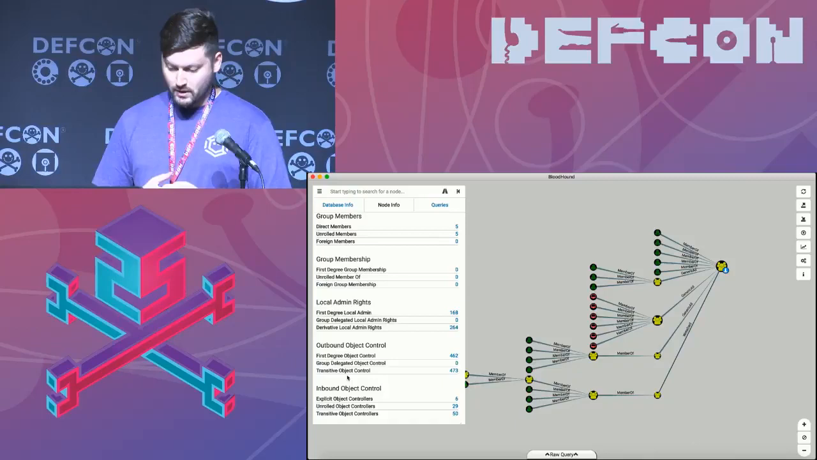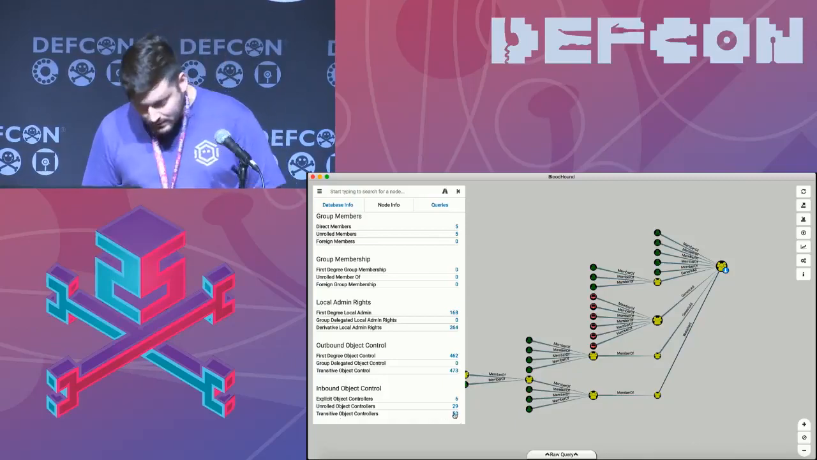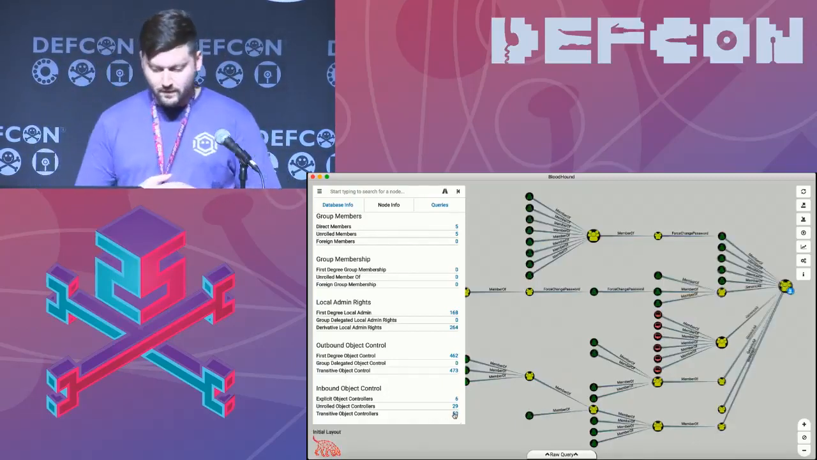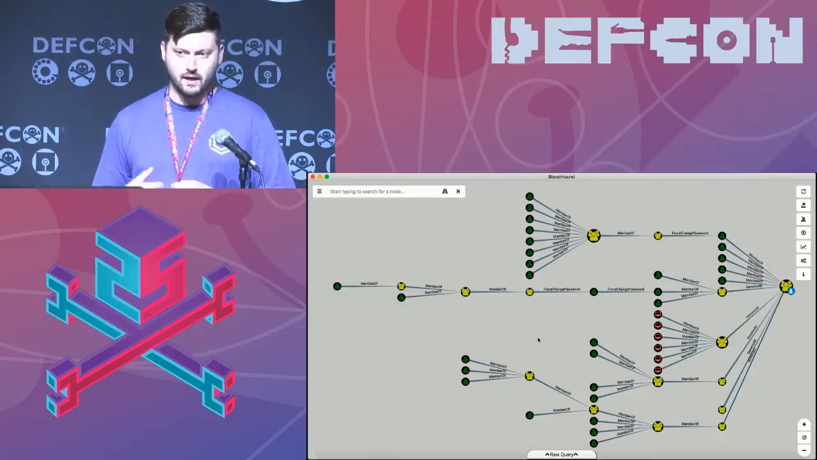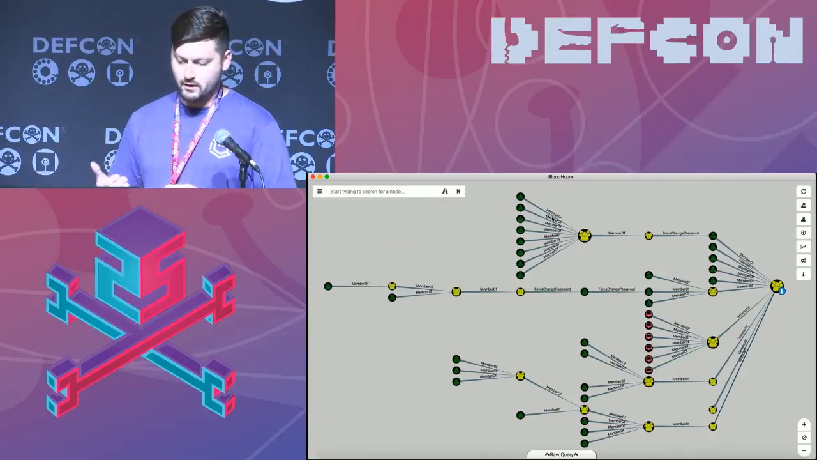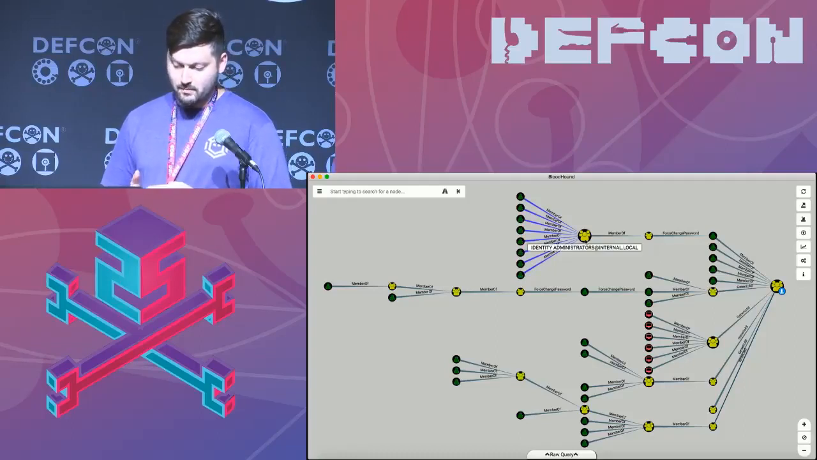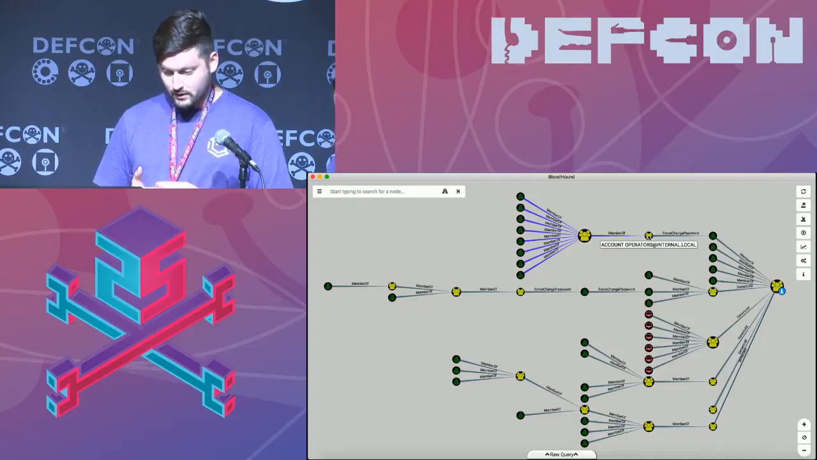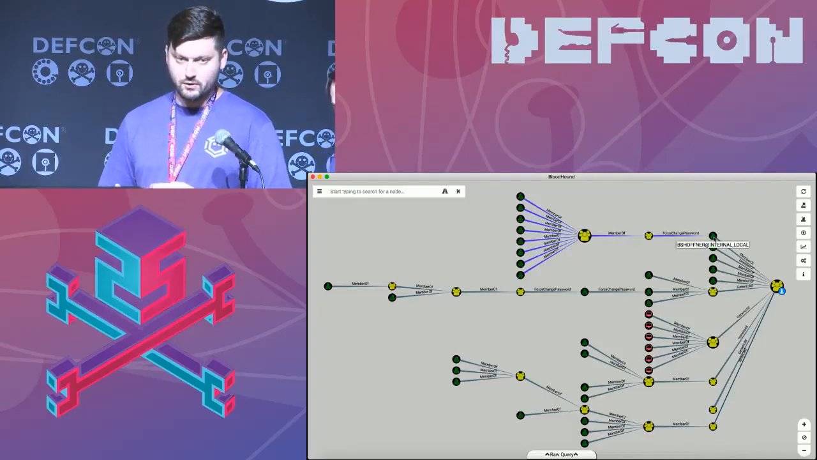So let's go back into inbound object control. Transitive object controllers, there are actually 50 of them. So there are 50 objects that have an ACL-only attack path to be able to take control of the domain admins group. These users here all belong to a group called Identity Administrators, which is a member of this group called Account Operators that has ForceChangePassword over this user, which is a member of the domain admins group.